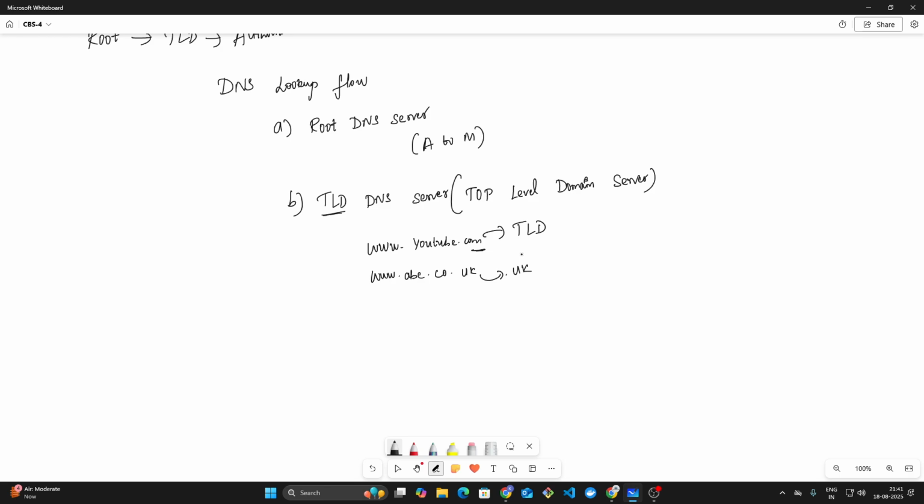A real world example: think of .com, .org, .edu, .in as departments in an office building. .com handles all the .com queries. This is the second stage. The third stage is the authoritative DNS server.